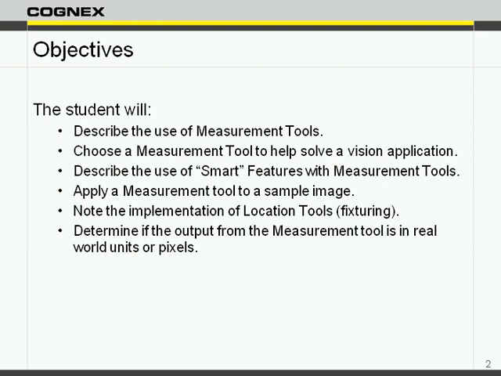In this particular presentation, we're going to use a measurement tool to solve a vision application. I have a demo plate here on my desk we're going to have a look at. We're going to talk about smart features as they pertain to measurement tools. Again, we're going to apply a measurement tool to a sample image. We're going to talk a little bit about fixturing and how it relates to measurement tools. We're also going to talk a little bit about calibration, which definitely comes into play with measurement tools.